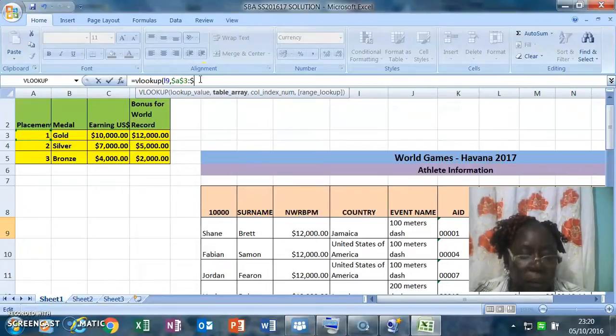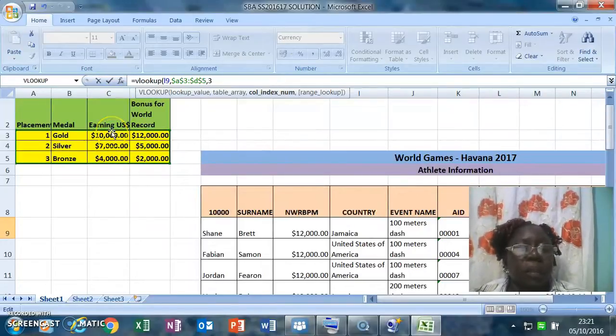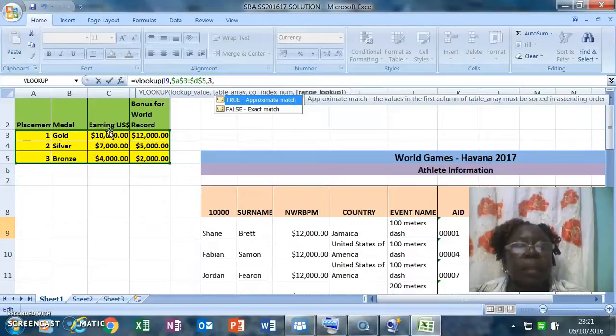$D$5, and then we put a comma there. The column that we are looking up the values for is column 3 here, so we'll put the number of the column, 3, comma. Then, once we have an exact match, we type false.